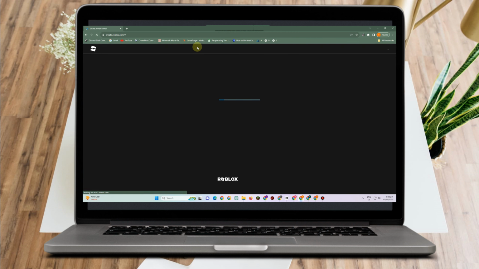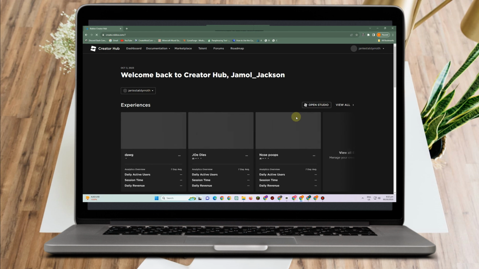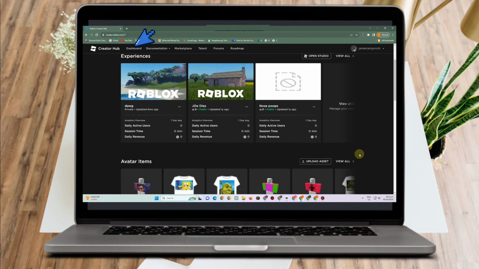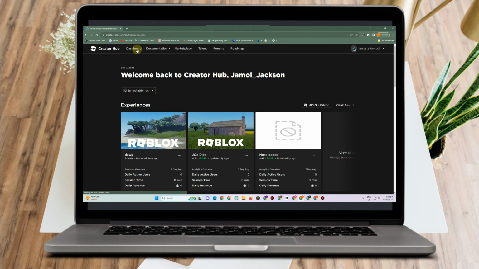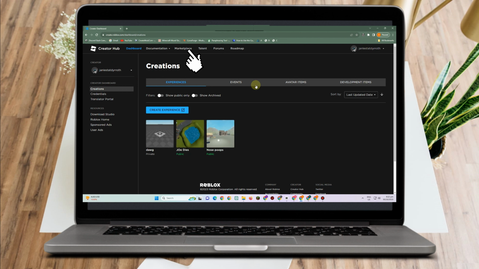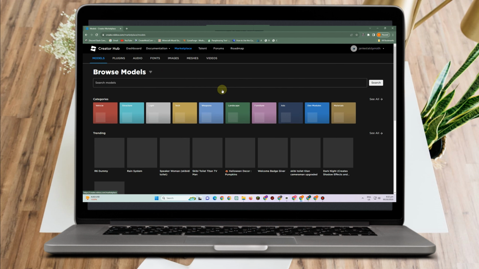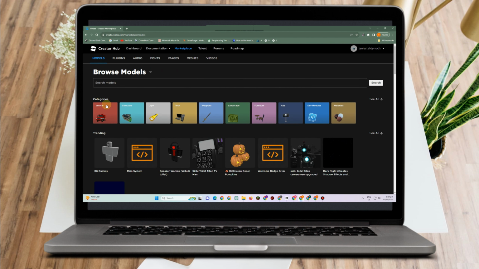And then here, what you're going to do is go to create. And once you're here, tap dashboard, tap this one. And then after that, you have to locate marketplace. Tap marketplace. And then here, just simply look for audio.